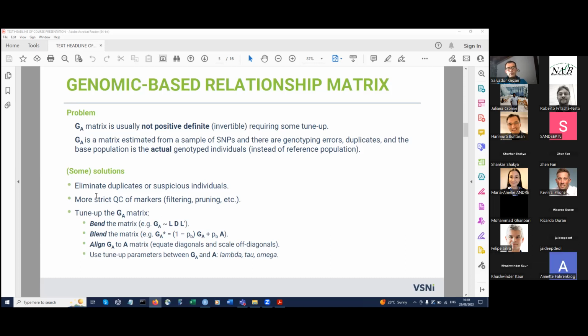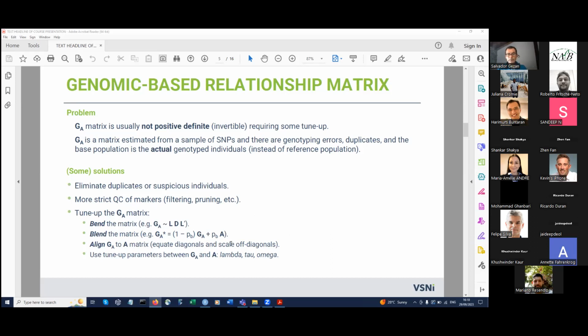And we do eliminate duplicates, we do quality control of the markers, we do different types of filtering, pruning of markers, and so on. And also there are 3 tricks that are relevant. One of them is bending the matrix, so trying to make some of the eigenvalues slightly positive. The other one is to blend the matrix, which means we average the genomic matrix against the relationship matrix, for which we need to have a recent relationship matrix. And that makes it a bit more stable and away from extremes.